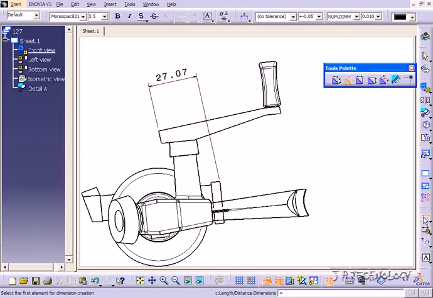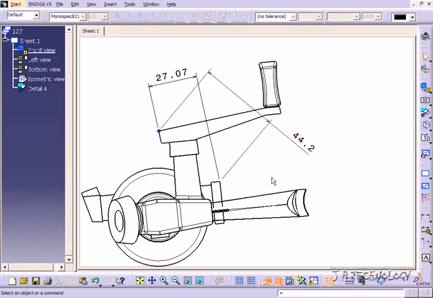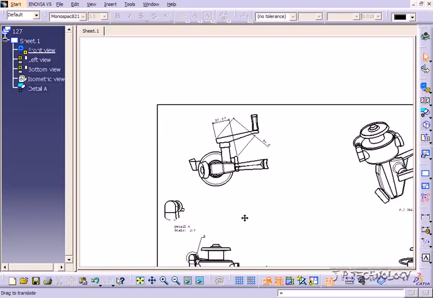Now to actually get that dimension between those two, you have to turn on another option. So let's click the length and let's turn the intersection point detection on. So when we click this, we're able to select points rather than just a line. So if I want this point here and this point here, I'm able to select them and create a dimension between the two. So this allows me to get a higher degree of accuracy when I'm dimensioning my sketches and my drawings.